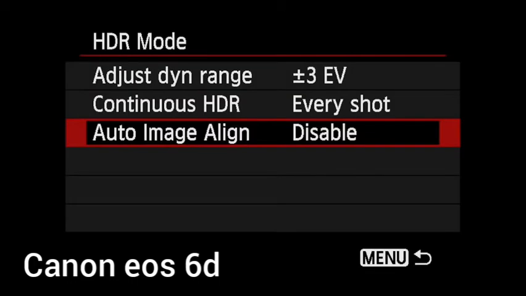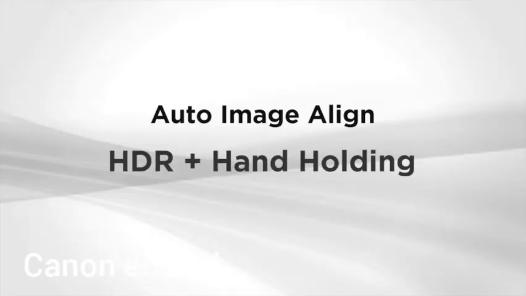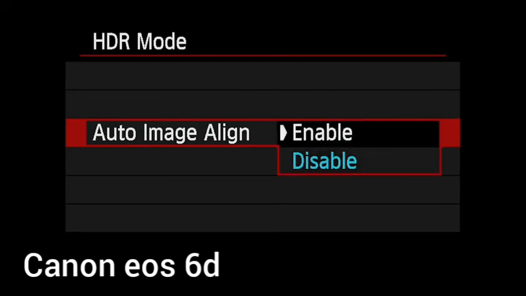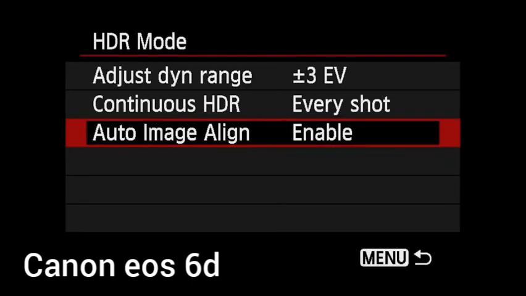Auto Image Align corrects minor composition changes among handheld bracketed exposures. It will align them in the final image. We recommend using it if you're using the HDR feature and hand holding the camera. Select Auto Image Align. Highlight Enable and press Set.